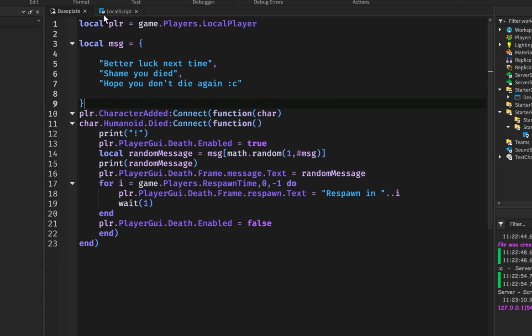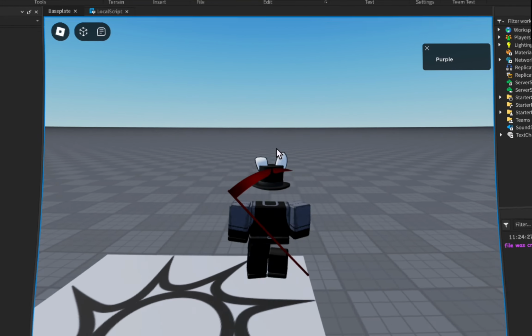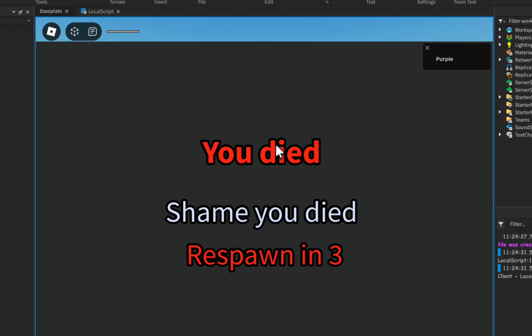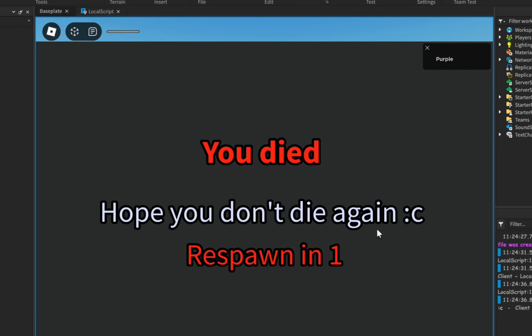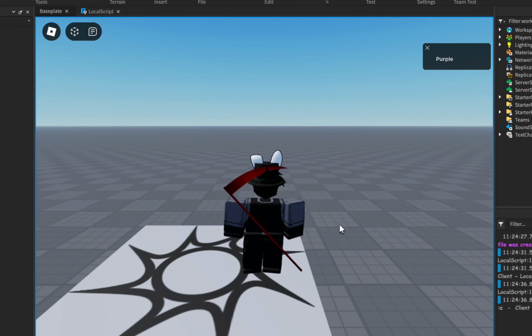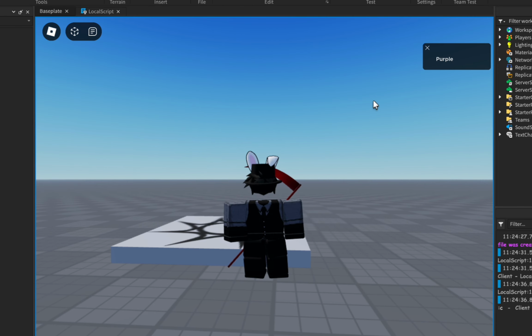And now if we test our game and see if it works, and if we reset, you died, shame you died, respawning in 3, 2, 1, 0. If we do it again, you died, hope you don't die again, see it's different this time, respawning in 3, 2, 1, 0.